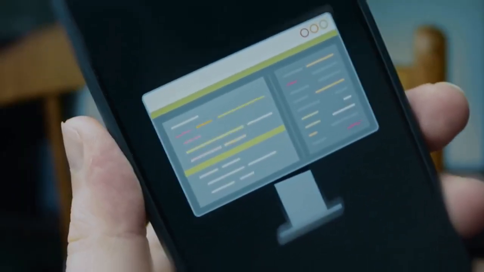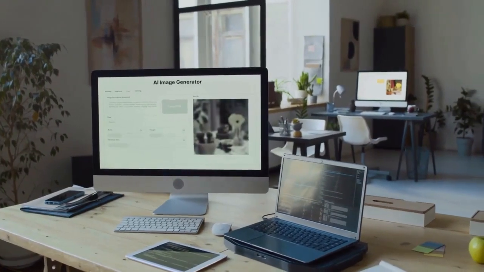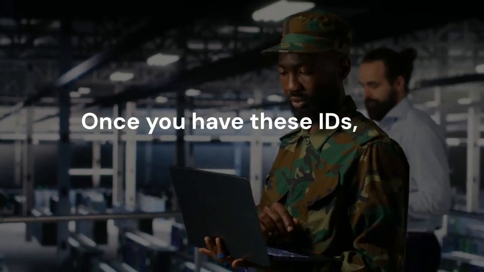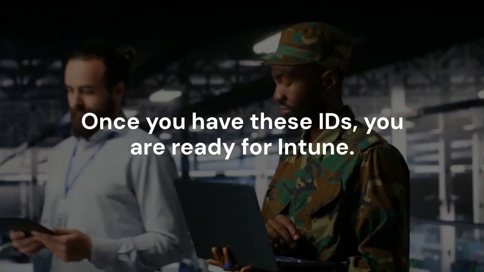For other trusted organizations, you might need to ask them for their tenant ID. A tenant ID is a long string of numbers and letters. It uniquely identifies an organization within Microsoft's cloud. Once you have these IDs, you are ready for Intune.